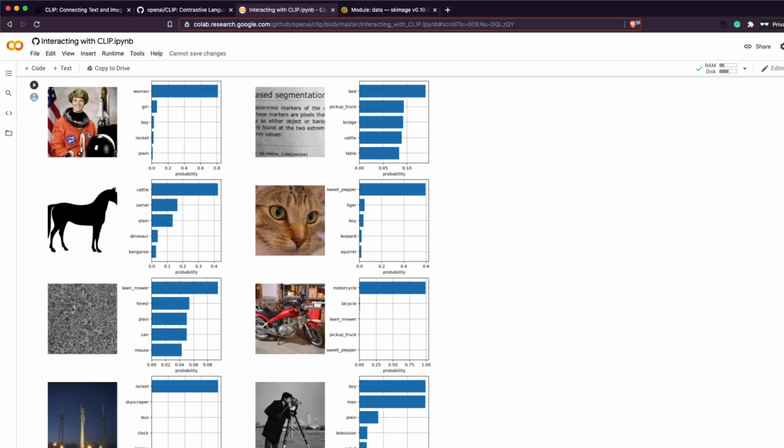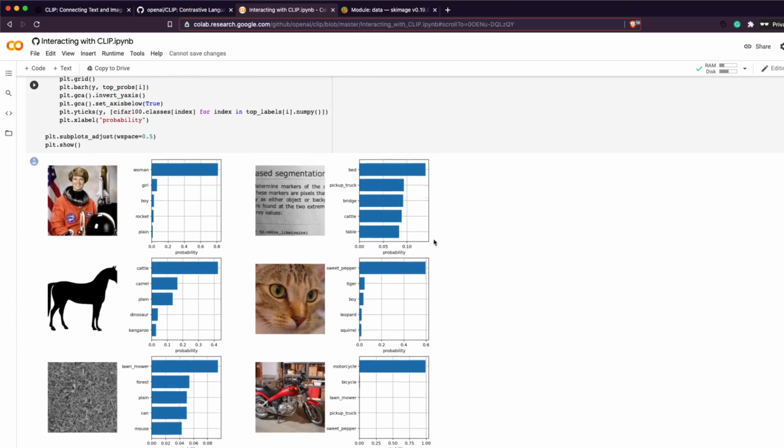So CLIP seems to be doing a great job in doing zero shot classification, and you really didn't have any pre-trained text.